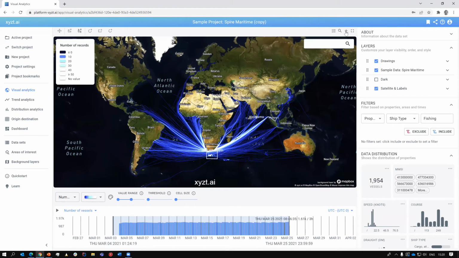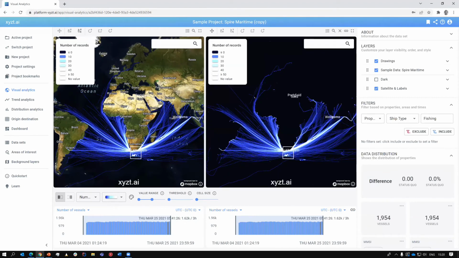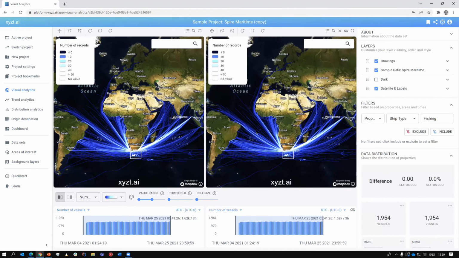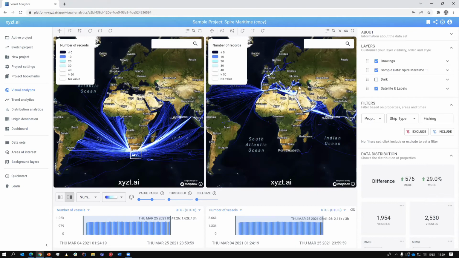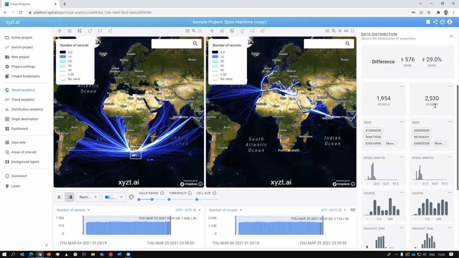If I then, for example, want to compare this with the traffic going through the Suez Canal, I can just split my map and I can say here on the right map, okay, now I want to see the traffic through this region, and I get the comparison. I get to see where traffic comes from, where traffic goes to, and I get to see what the difference is. And of course, I can then start filtering on the type of vessel and so on.